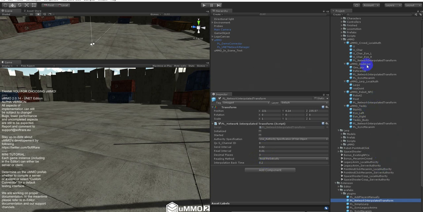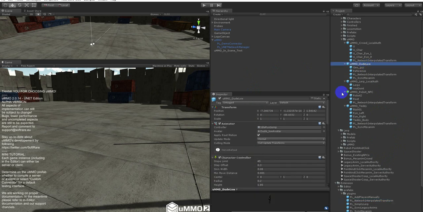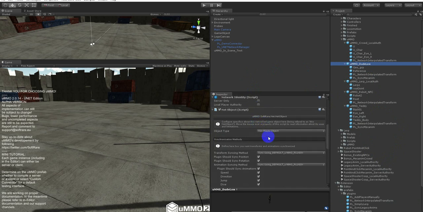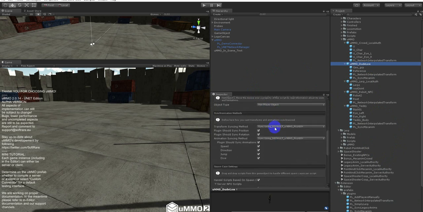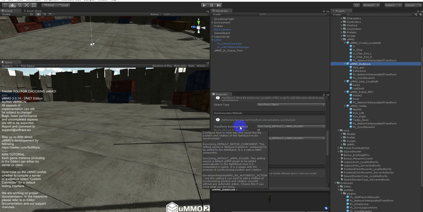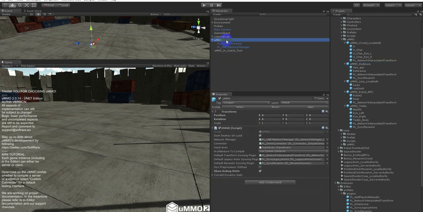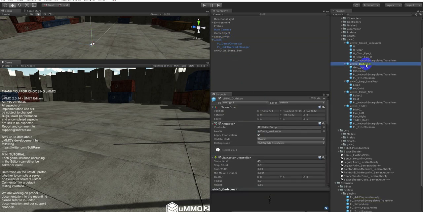These are values we don't need now, because what we were doing was inspecting this AI character. What is being said here is that the transform syncing, so position and rotation, should be done with the default uMMO plugin, which is assigned here. All right. So let's not lose track here.